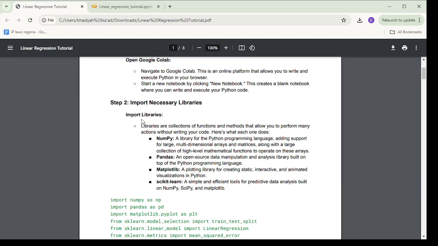We'll start by importing necessary libraries. Libraries are a collection of functions and methods that allow you to perform many actions without writing your code. We have NumPy, which we've used before, a library for the Python programming language, adding support for large multidimensional arrays and matrices, along with a large collection of high-level mathematical functions to operate on these arrays.